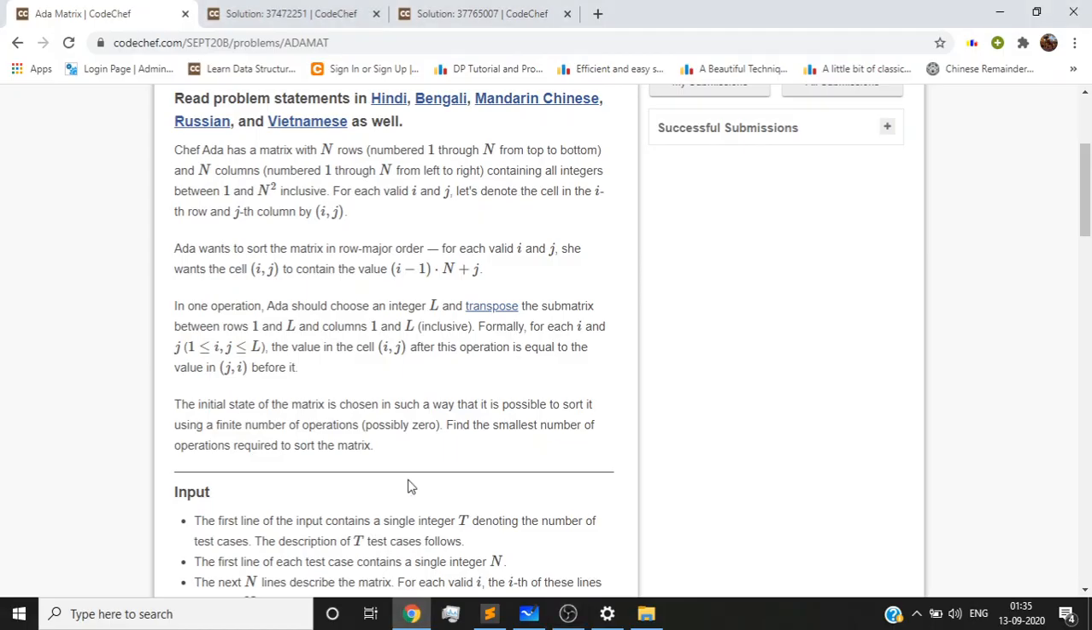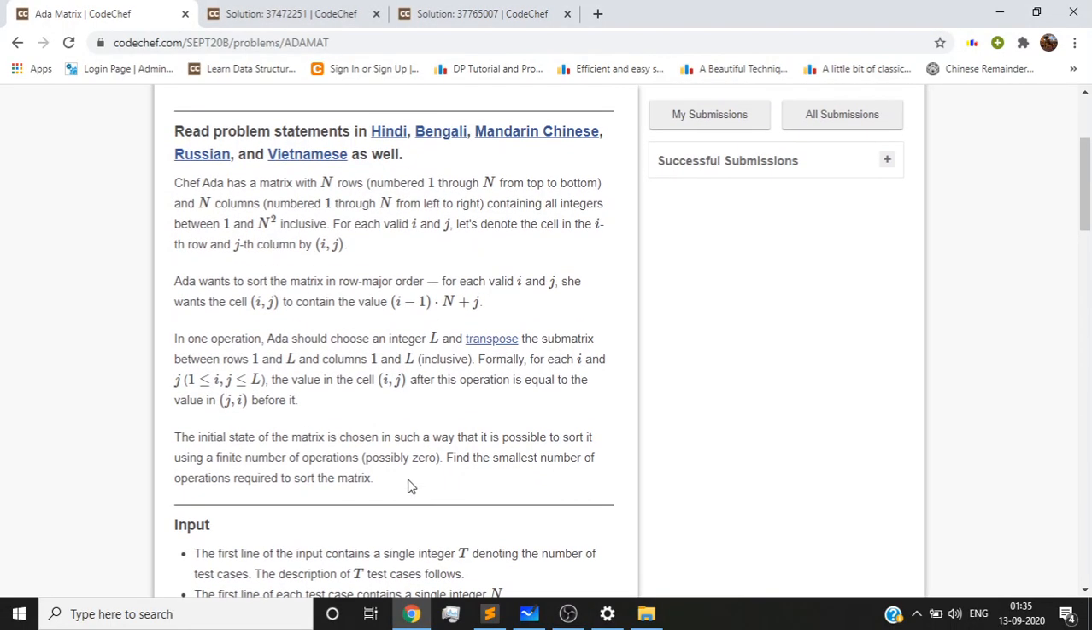Hello, good morning friends. Today I'm going to discuss with you a problem of CodeChef named ADA Matrices from September Long Challenge. What we are given in this problem is a matrix having n rows and n columns with numbers from 1 to n square, and we have to sort the matrix in row major order. So what does this row major order mean?